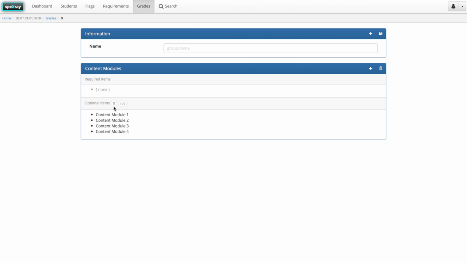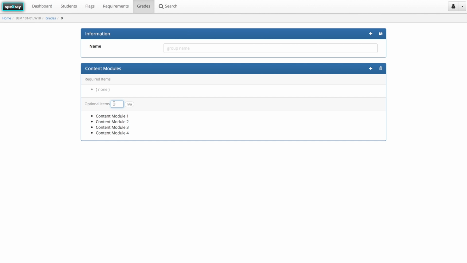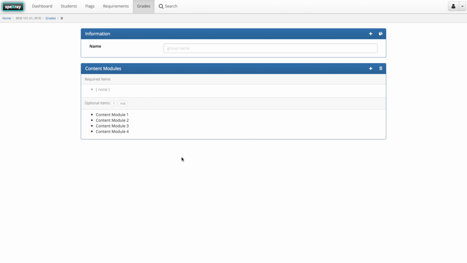Now by default it says 0. I'm going to have it so that students can get a D if they pass one content module. I'm going to click on that 0, and it turns into a text field. I'm going to type 1, and then I'm going to just click off of it. And now I've set up my grade of D.